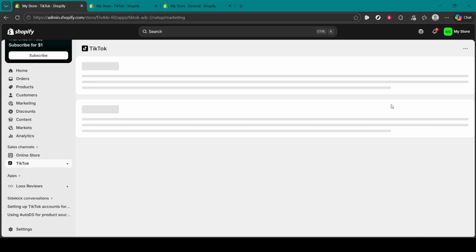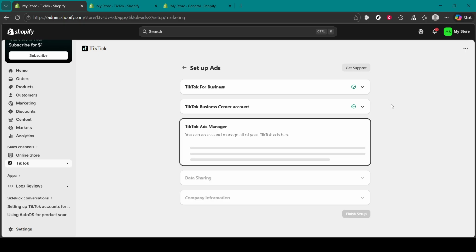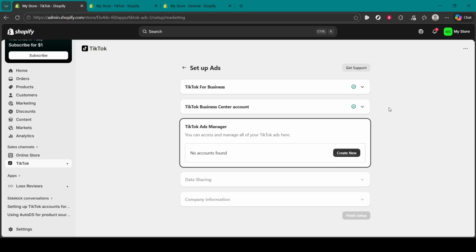Next, log into TikTok from the prompt that appears and begin connecting your account. You'll be guided to create a new campaign. Give it a clear, descriptive name so you can recognize it later. Choose an objective that matches your goal. Common ones include driving traffic to your product pages or optimizing for conversions. Set your daily or lifetime budget and your schedule. Then define your target audience by location, age range, interests, or behaviors that fit your product niche.